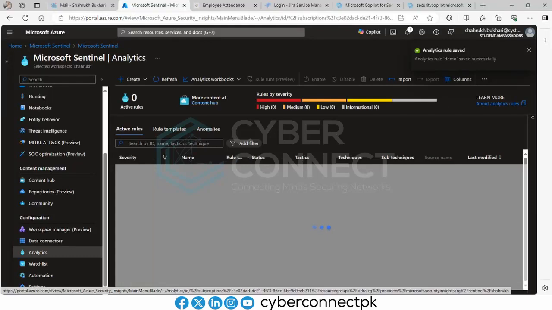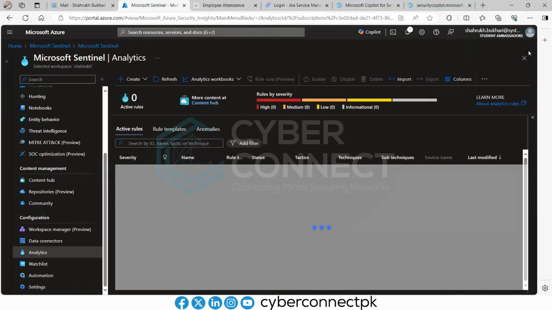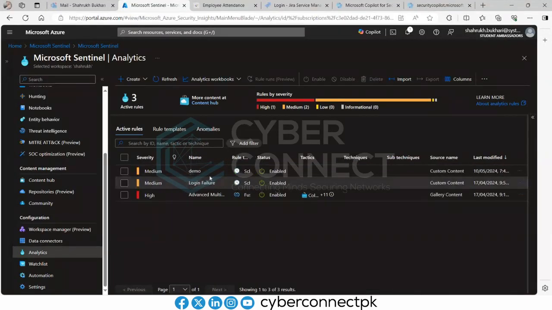Give it just 5 minutes. Now you can see your rule is successfully created. Once anyone logs in successfully on this machine, or the machine you have connected with your Sentinel environment, then this rule will be triggered with the name of demo.